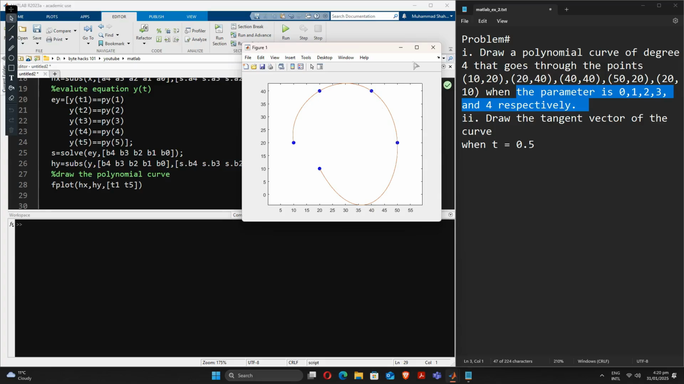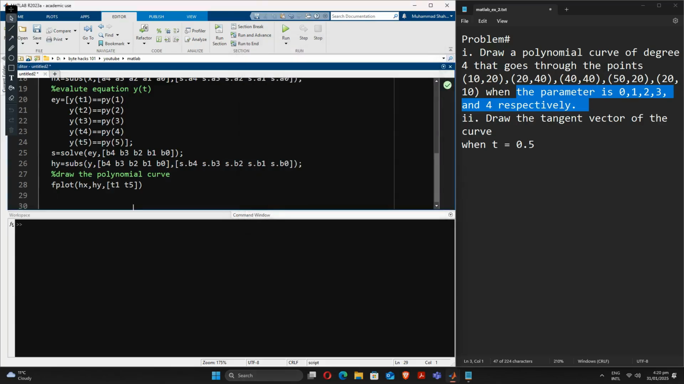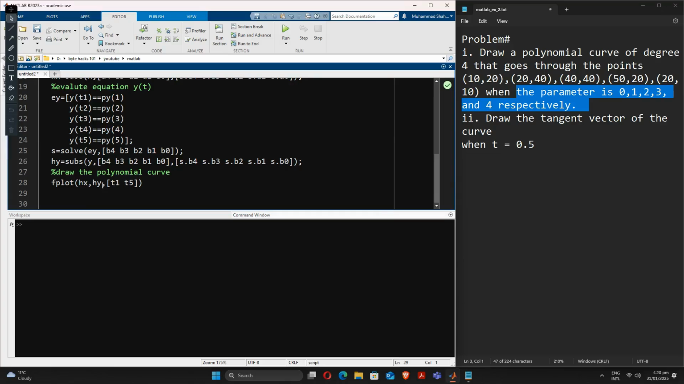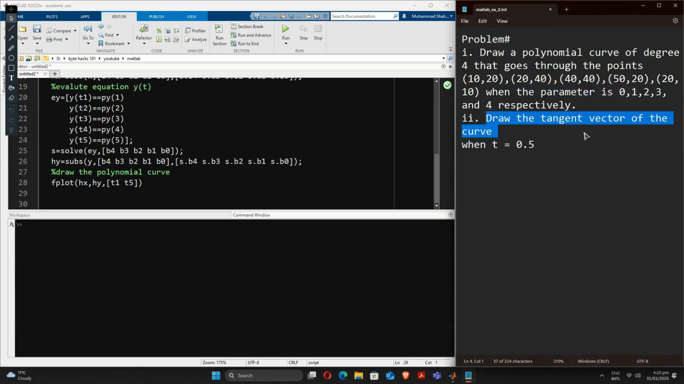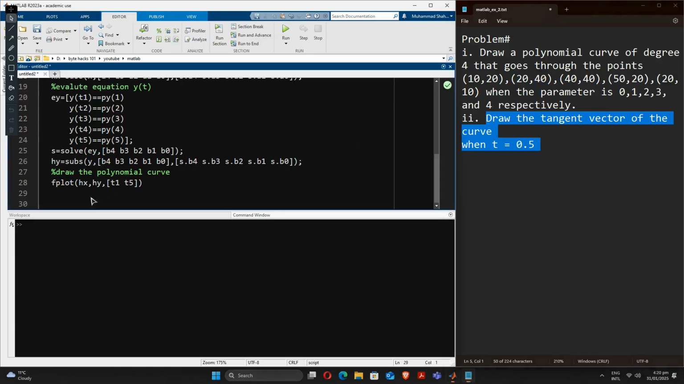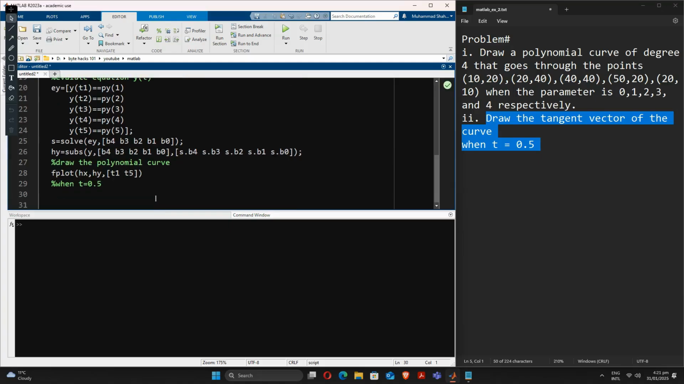And we will also look at the Hermite curve in this video in a different question, which uses the same methodology, but it offers more control and a cubic function there. So in the question, we are asked to draw the tangent vector of the curve when parameter value t equals 0.5. So first we will assign the parameter value t0 equals 0.5.